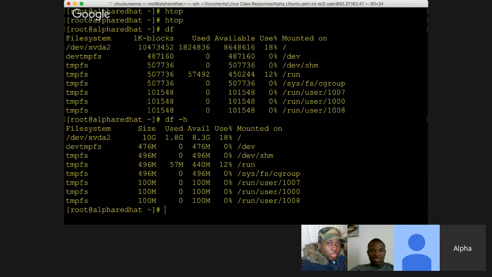57,492. I don't know what that means. Is that in kilobytes? Is that in bytes? Is that in megabytes? But if you do a -h, like here, it tells you this is the disk usage statistics. In megabytes, it just means 57 megabytes is being used. Okay, so anyway, that's essentially what htop does.